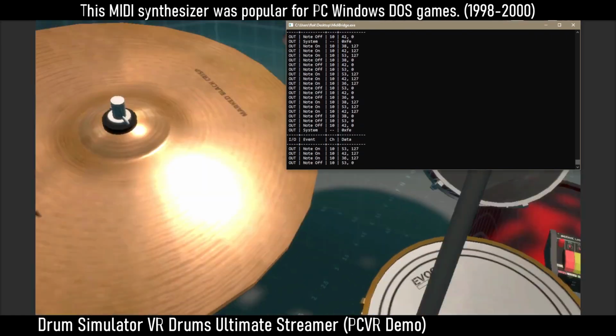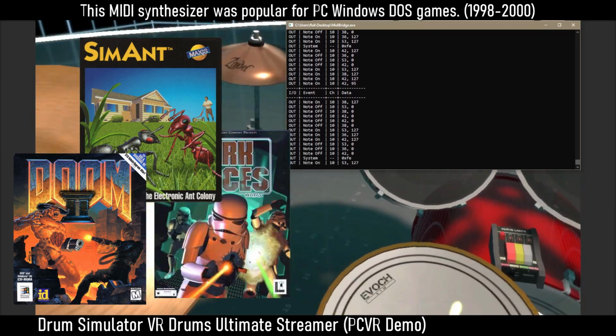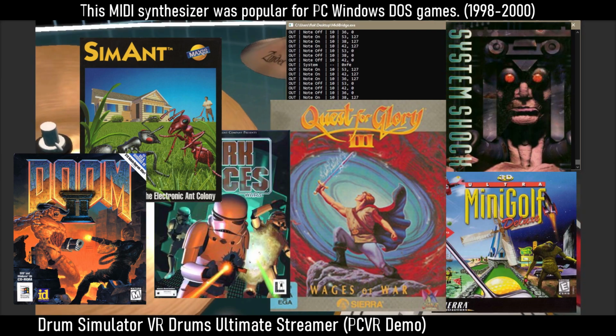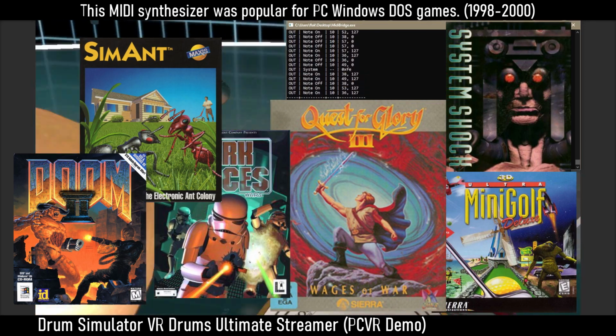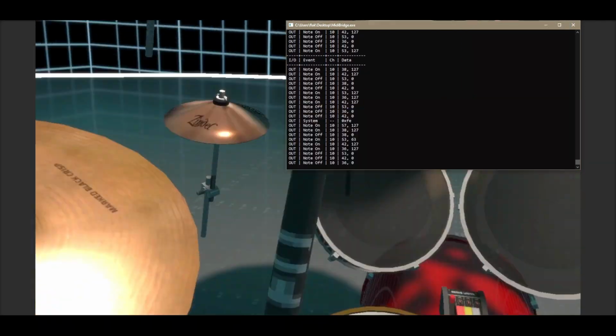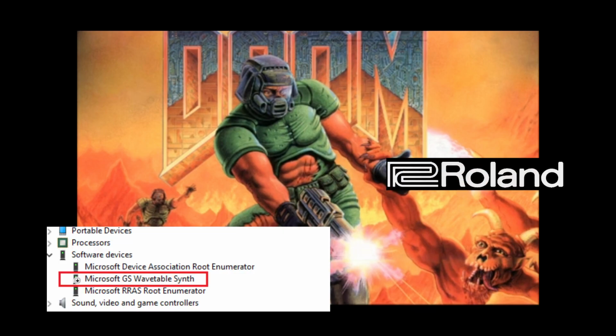This is the synthesizer and sounds used during Windows gaming from 1998 and beyond. Any Windows games that used MIDI as music used this synthesizer. Do these sounds sound familiar to you? It's the same synthesizer that played Doom on millions of computers.